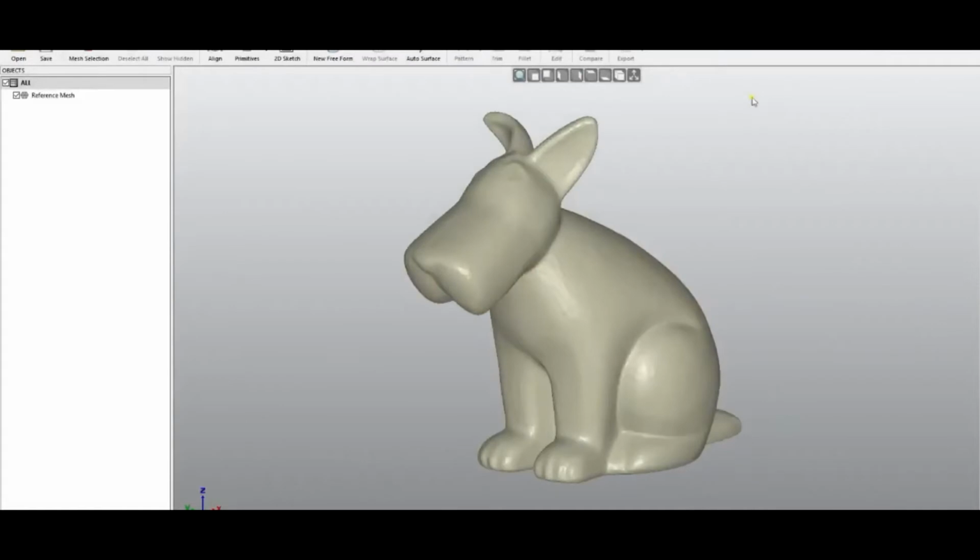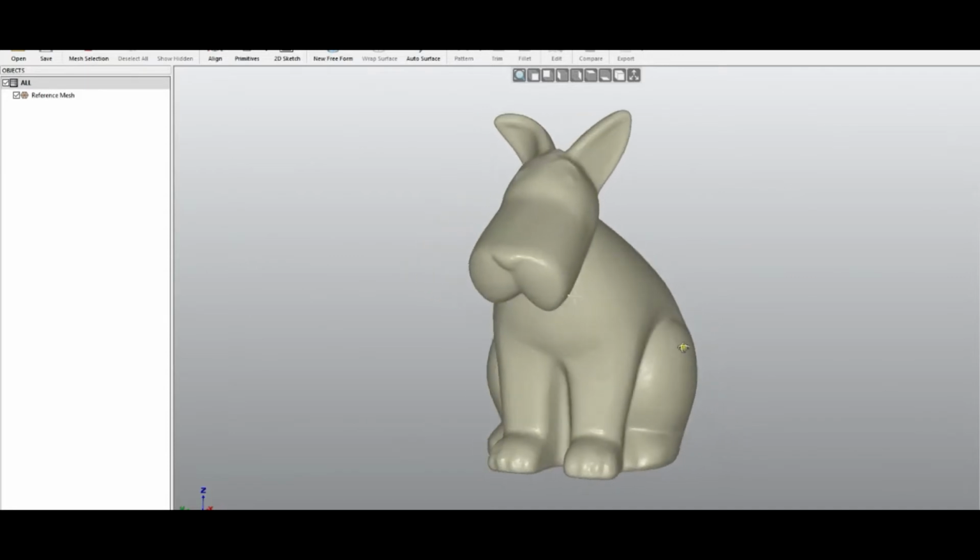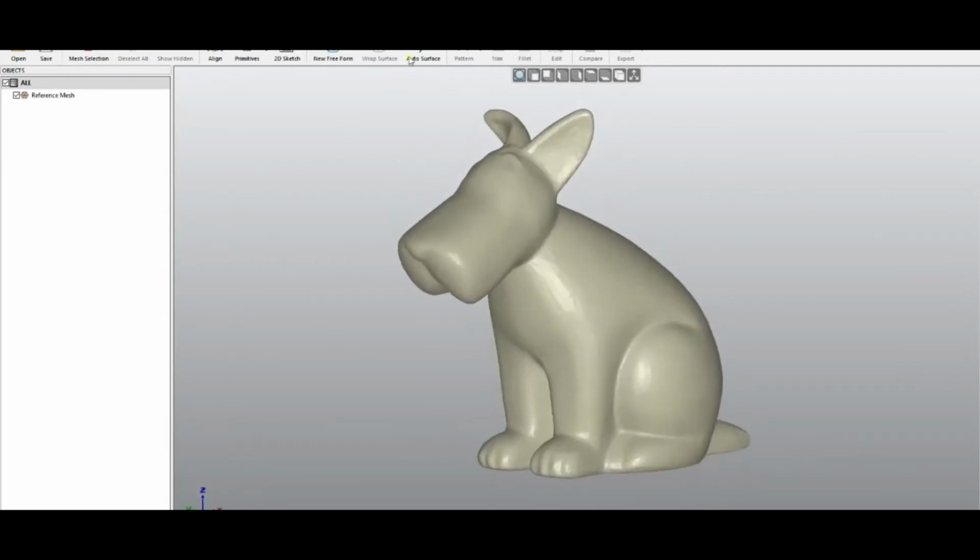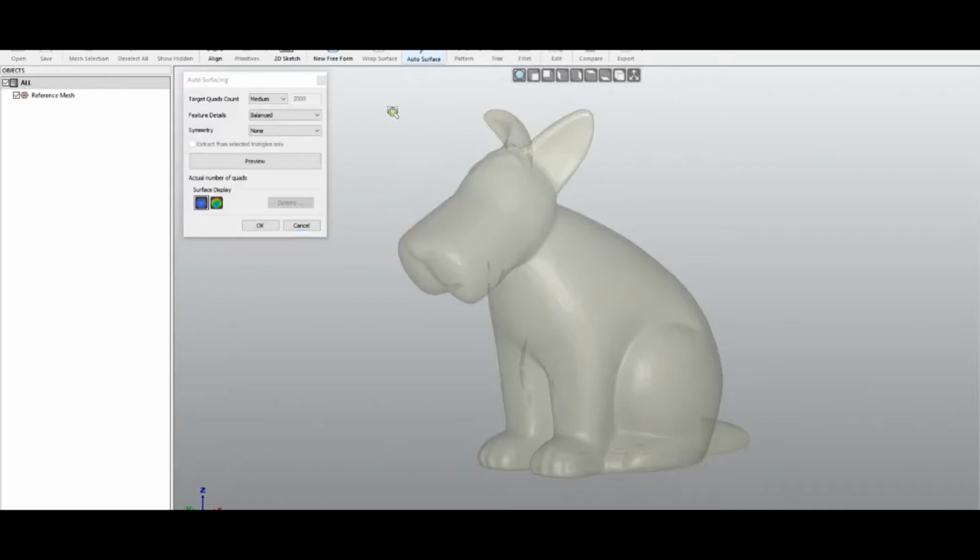Welcome to our video demonstration of QuickSurface. This demonstration is about automatic surfaces of different objects and how QuickSurface handles this. We start with a very simple example like this organic shape, and we just go to Auto Surface.